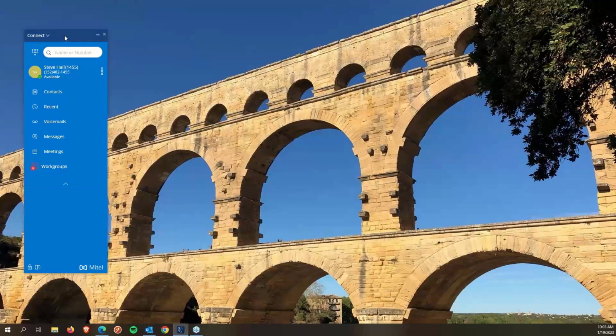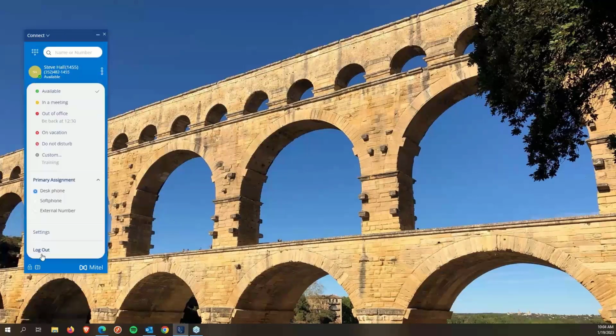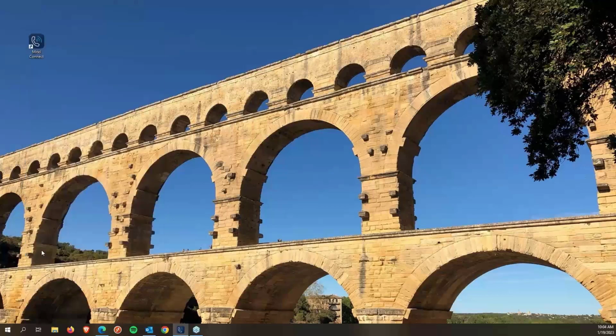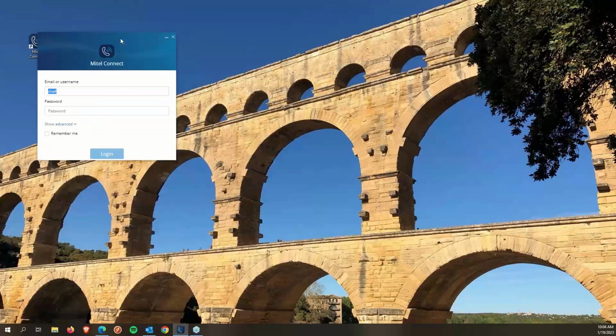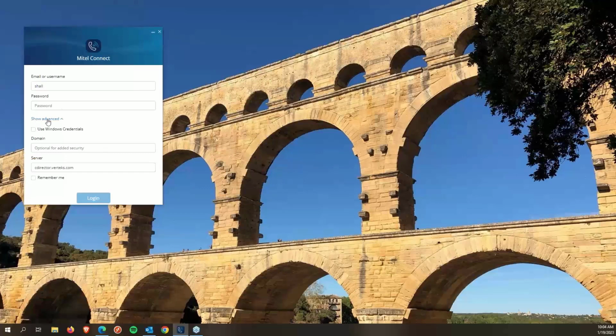I do want to take a step back here and go back to the login screen. I'm going to go ahead and log out of the software. Here's what the icon looks like, starting all the way from the beginning. We're going to launch this and bring it over to our window here. This is the login screen. There are a couple of different options here, so I'm going to hit show advanced so we can see everything.